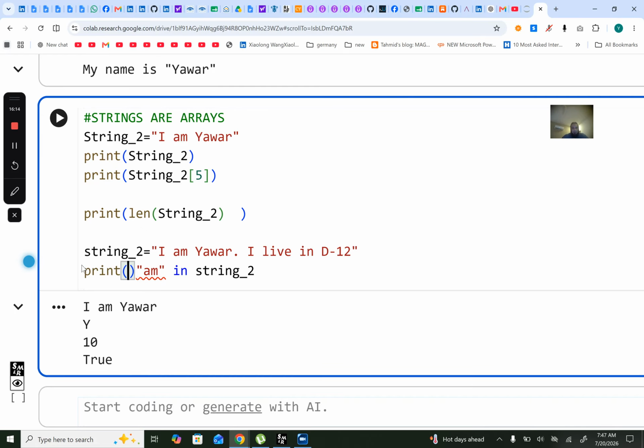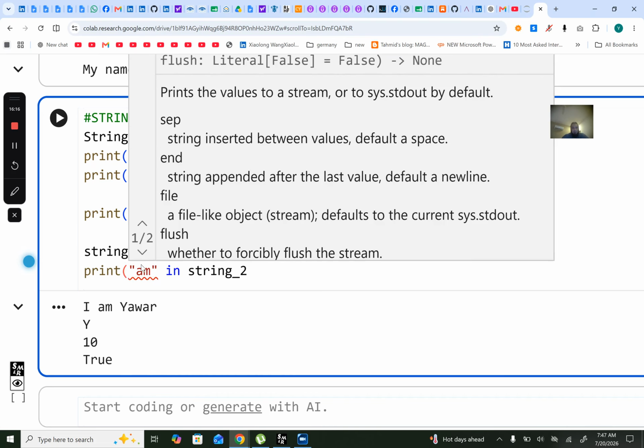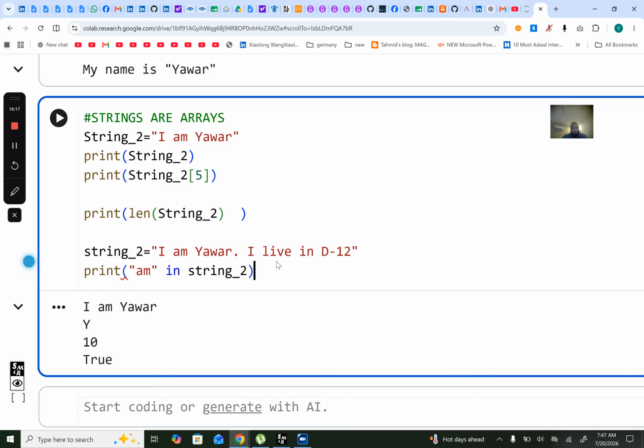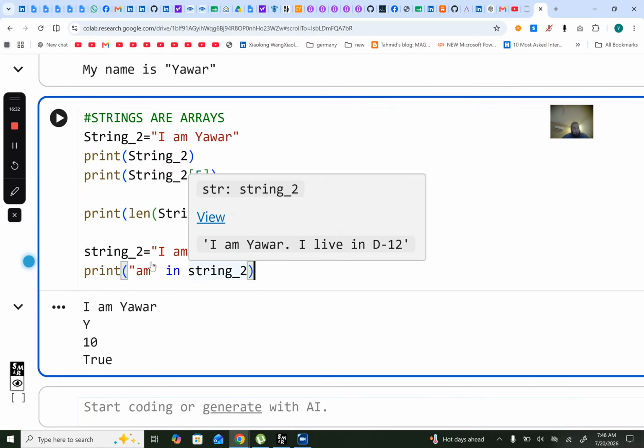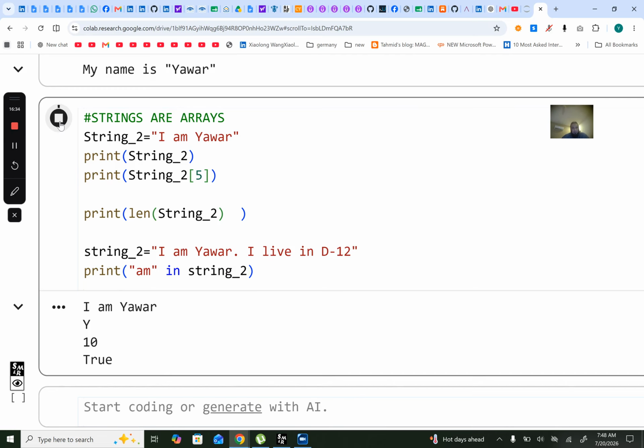Print. Again, this is the newer version of Python, so I think they have modified it to print out the values of Boolean statements. But a better practice to do that would be this: print am in string 2. Okay, and this should return a true also. Am is present in string 2, so it returns a true.